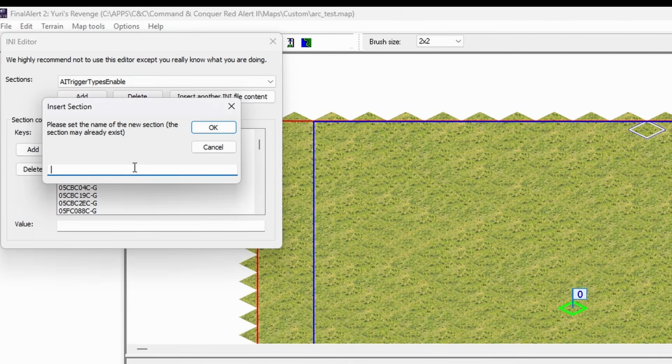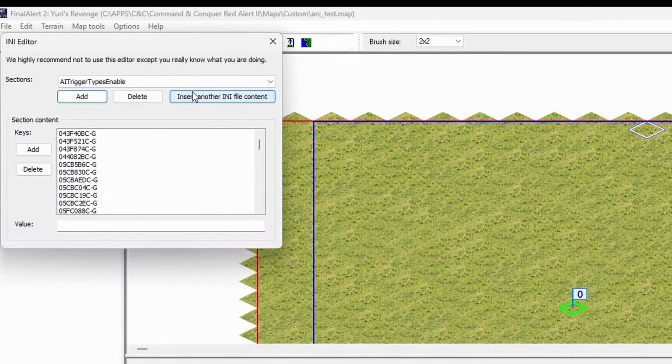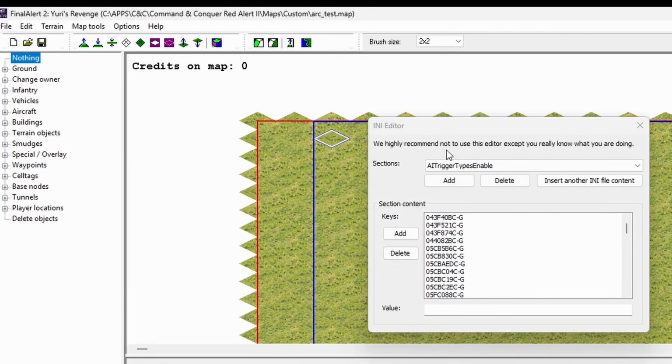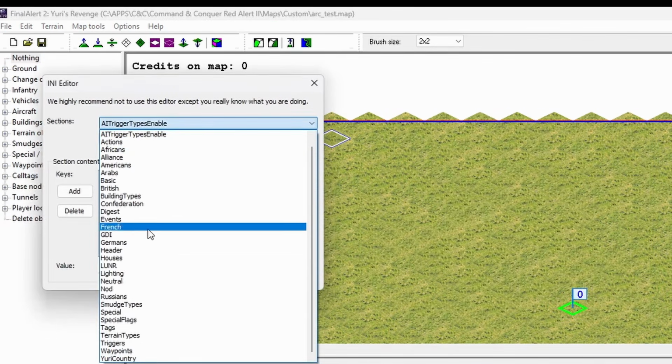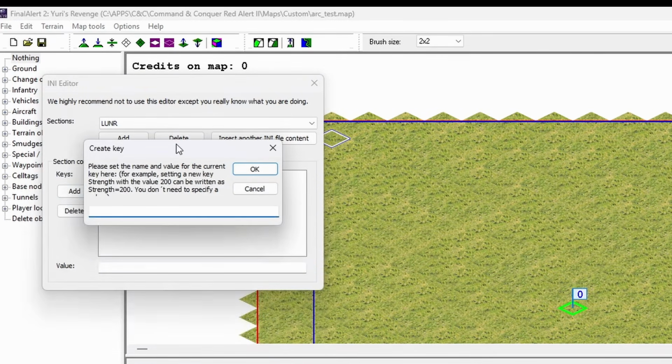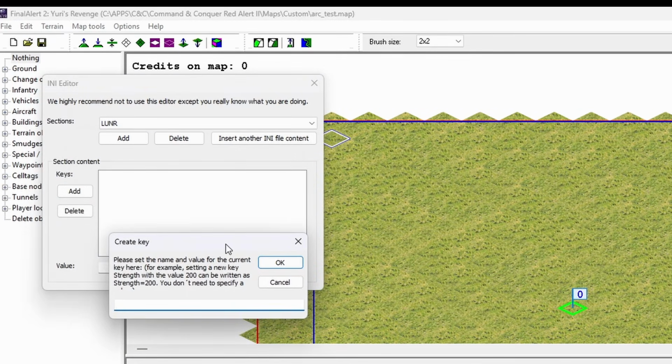So the INI ID for a cosmonaut would be LUNR. That's short for lunar, by the way. And all of the INI IDs for all of the infantry here, it's all in the description of this video. So let's go to lunar. And then this add button is for adding the attributes within this INI file.